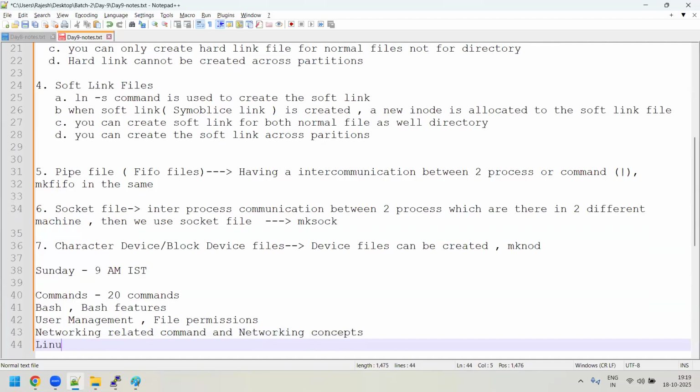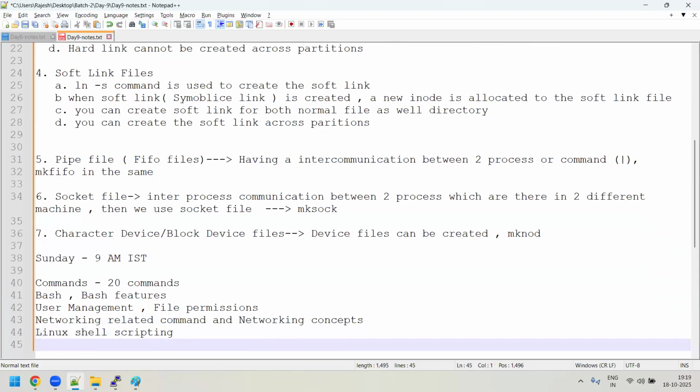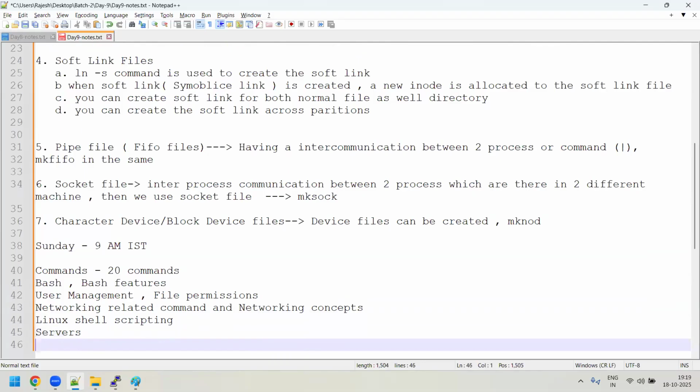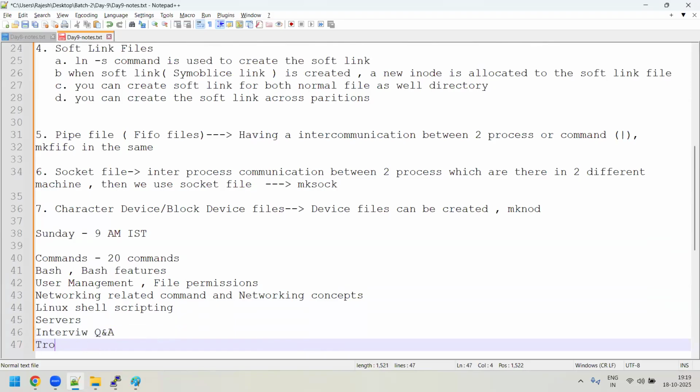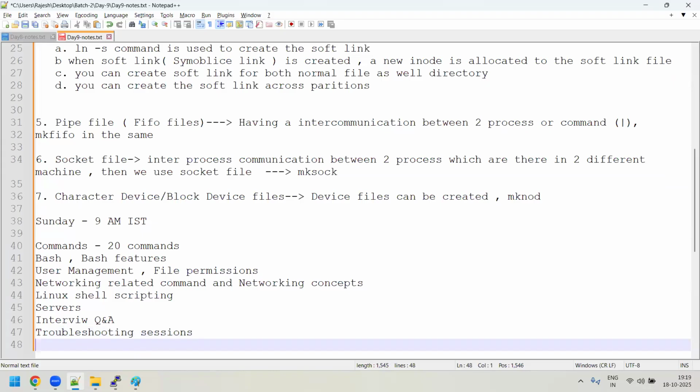Afterwards, we'll also see Linux shell scripting. If required, we will talk about something at the server level. What are the different servers we have? How do we manage and configure them? All such things we will cover. Finally, we will try to cover interview questions and answers, and also one or two basic troubleshooting sessions. With this, we will be completing our Linux portion.